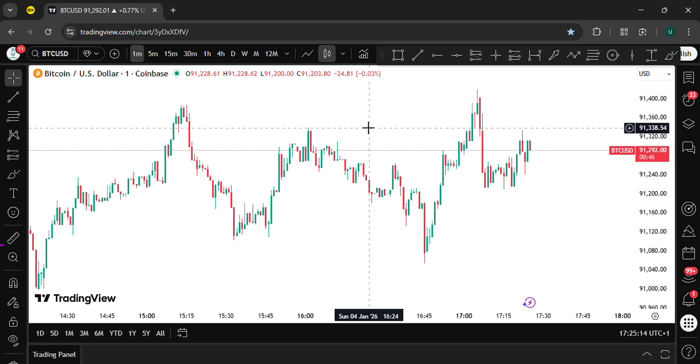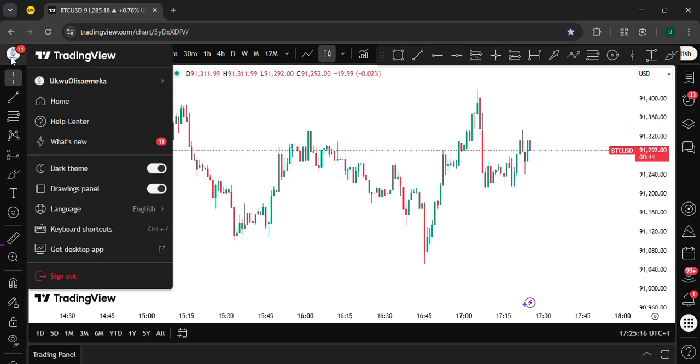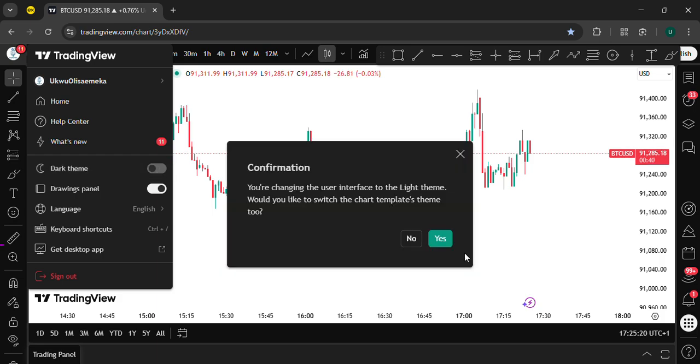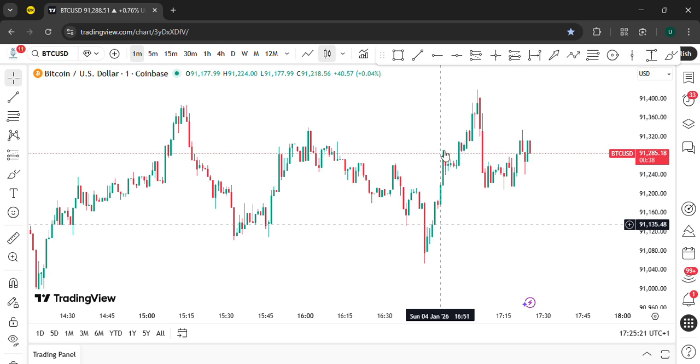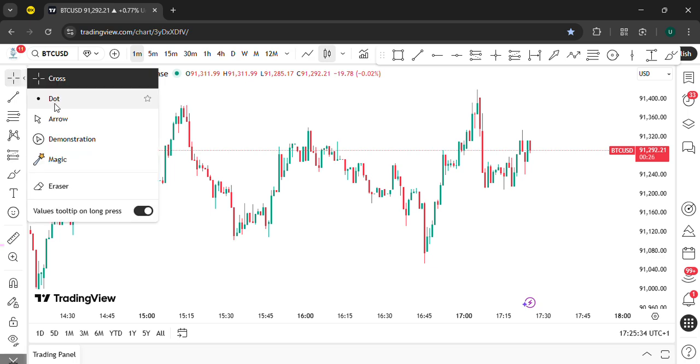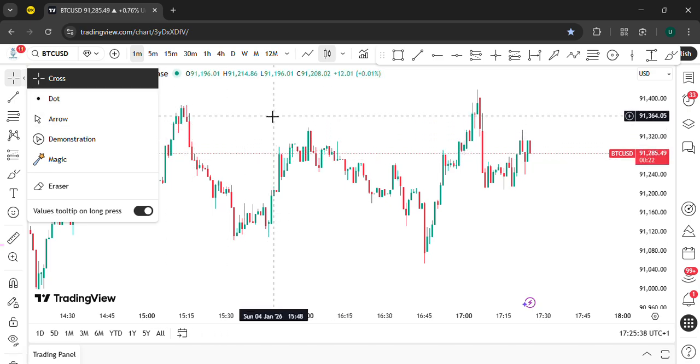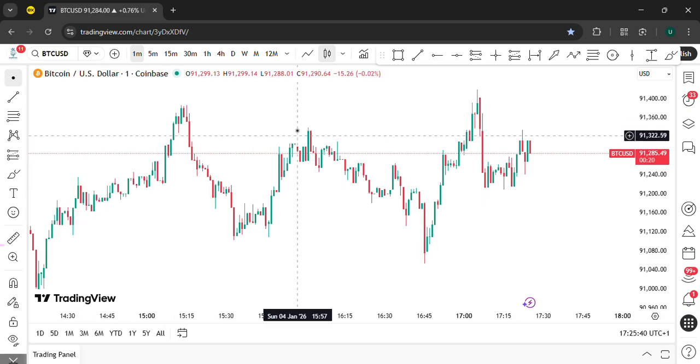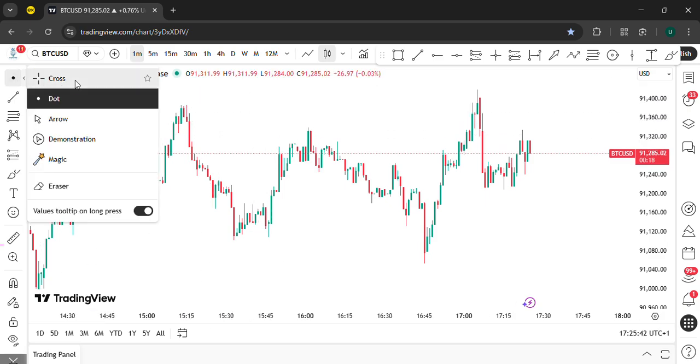To change the background, you can change it from here, from white to dark, and confirm it. So you now have a dark background. Okay, let's go with this stuff. Here I'll be showing you guys the basic stuff. This is the dot. If you change it to the dot, this plus right here will be turned to a dot, so you can see right here, but that's not important.